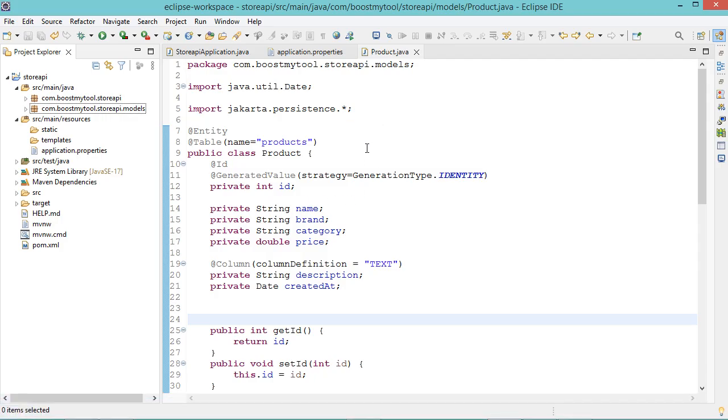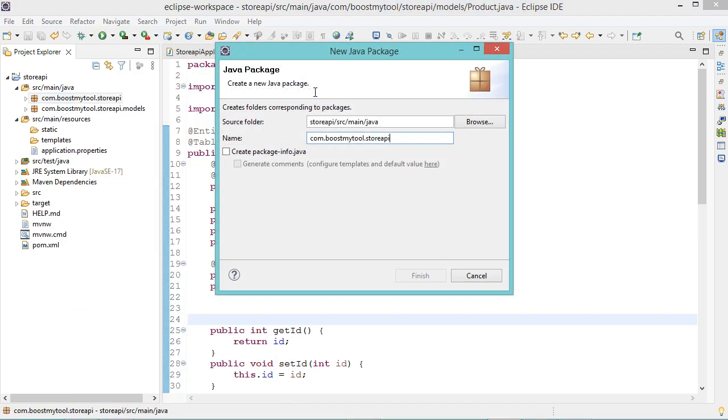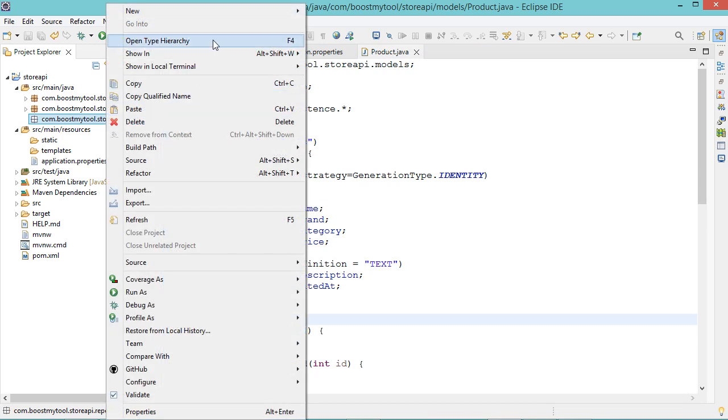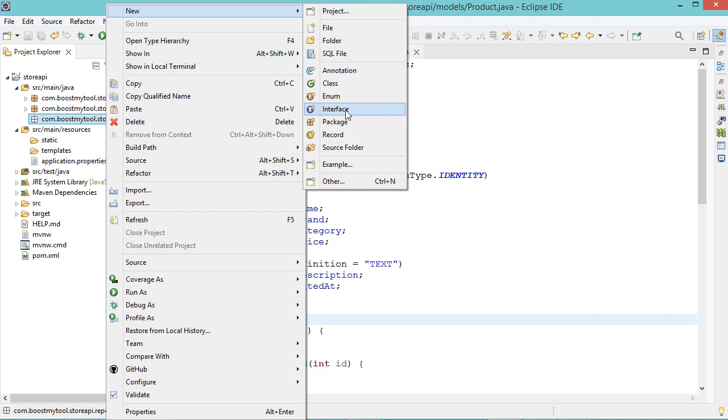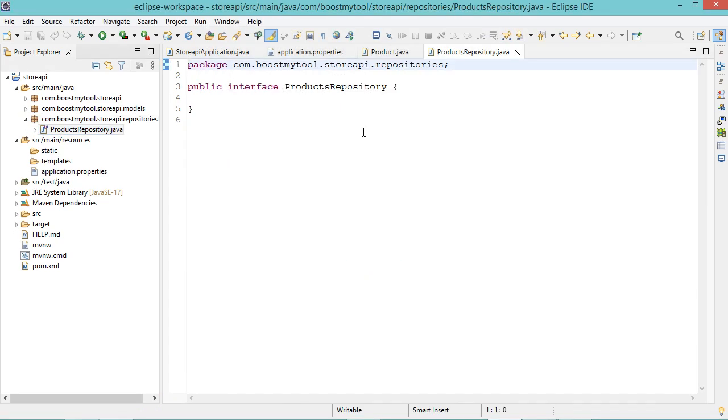Now let's create a repository that allows us to read and write the data in the database. So let's create a new package. Let's call it repositories. Then let's create a new interface. So it is an interface, it is not a class. And let's call it products repository. So this interface should extend the JPA repository interface. So here let's add extends JPA repository.